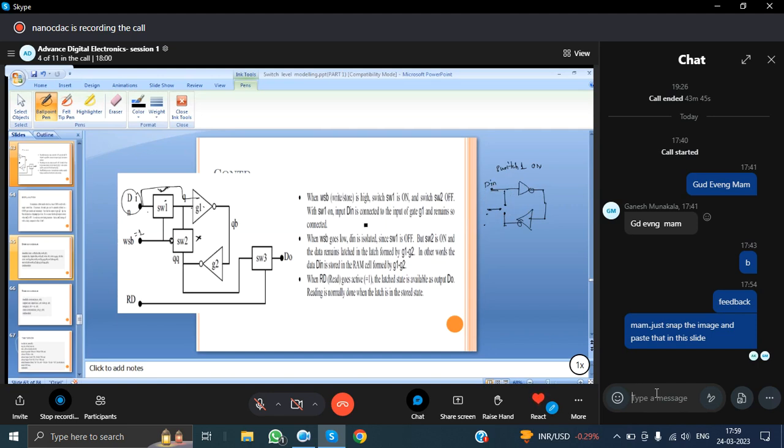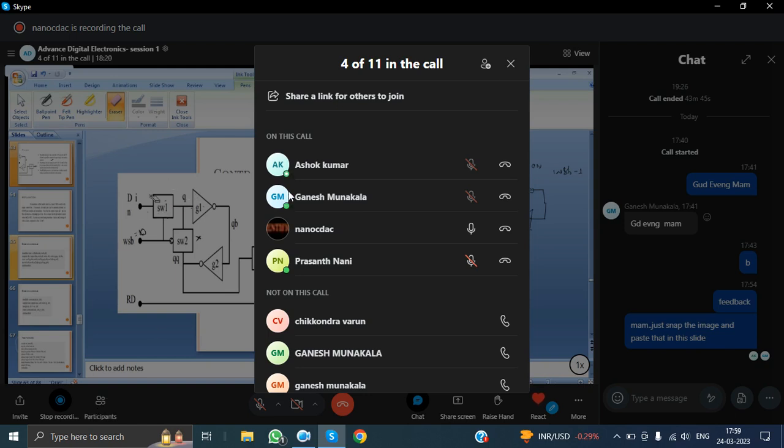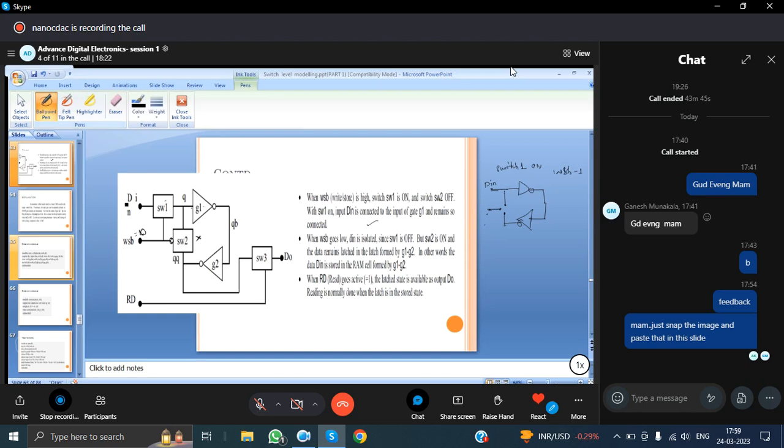Okay, so the circuit will be like this. Whenever WSB goes low, the WSB is equal to 1, switch 1 is on. Whenever WSB goes low, ఇప్పుడు ఈ కండిషన్ లో చూద్దాము. So whenever this WSB is going low, what is happening? Switch 2 is on, and this transistor switch 1 is off. Okay, switch 1 is off.